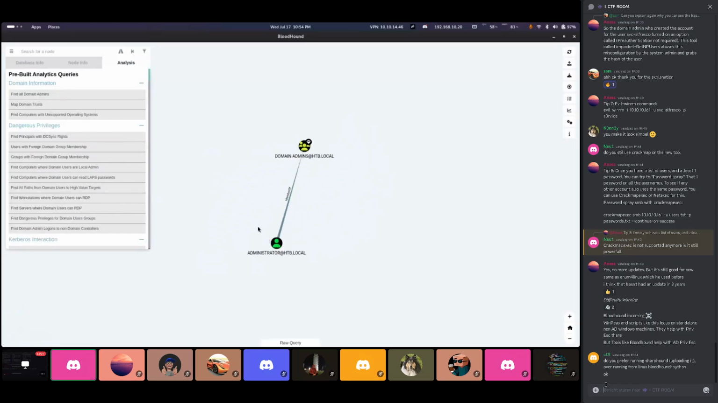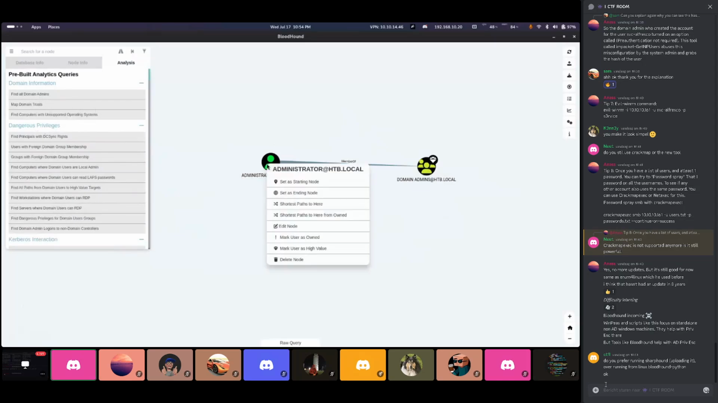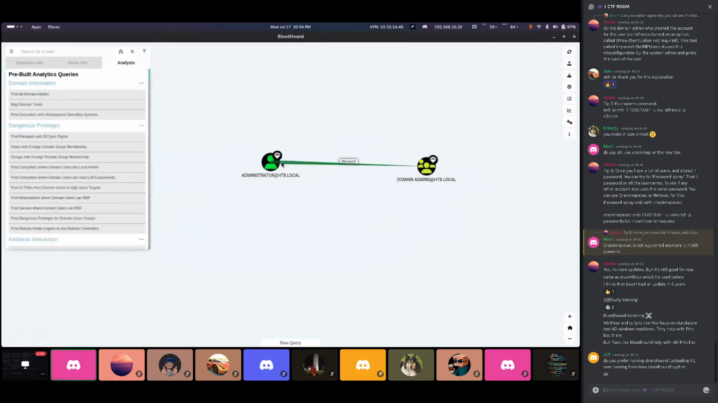Now I can see in my graphical view right over here, if I zoom in a little bit, you can see that administrator at htb.local is the domain admin. So I will right click this person and say mark this user as high value. So this is a high value target. I will also mark this domain admin as high value, but Bloodhound has automatically done that for me, with a diamond sign.